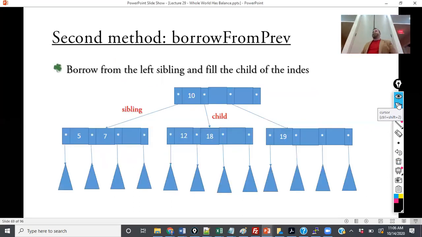So the next part is we had scenarios where we wanted to borrow from previous and borrow from next, right? So borrow from previous is going from the left child, and then we have a borrow from next in order to make sure that we have it valid and working. So here what's going to happen is we borrow from the left sibling and fill in the child of the index. So the 7 is going to move up. We see that here we're deleting 10, and we're going to move 7 up.